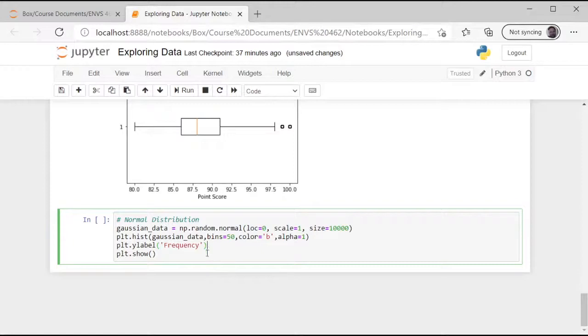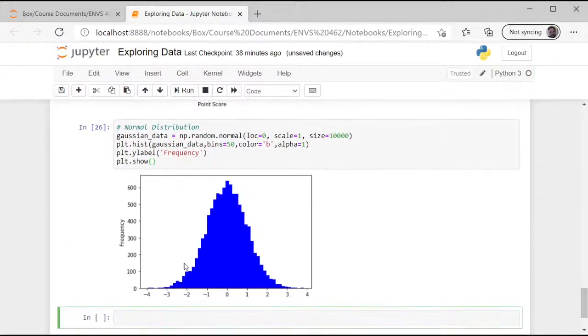But what I'm going to do here, this little snippet of code generates normally distributed random numbers that have a mean of 0 and a standard deviation of 1. I'm going to generate 10,000 of those numbers and make a histogram of that data. This is not real data, it's just generated.